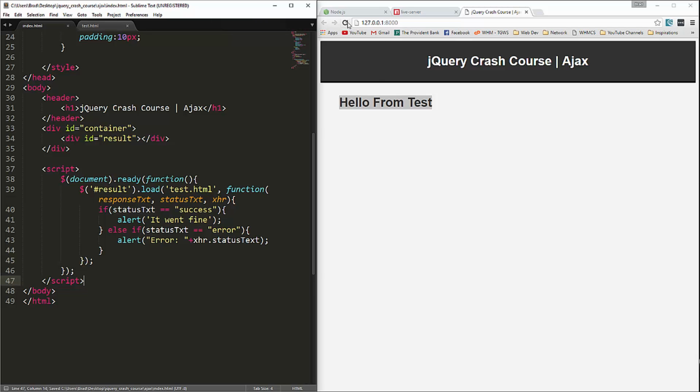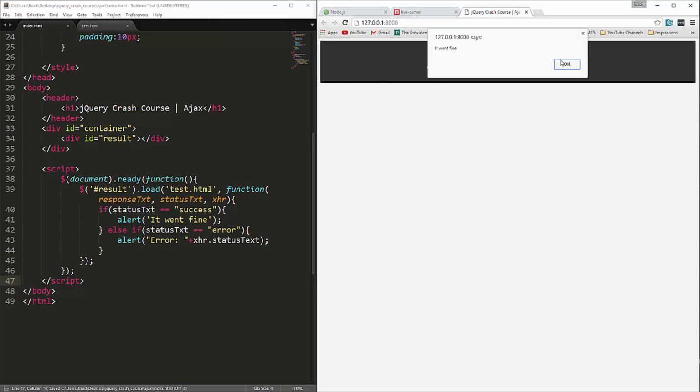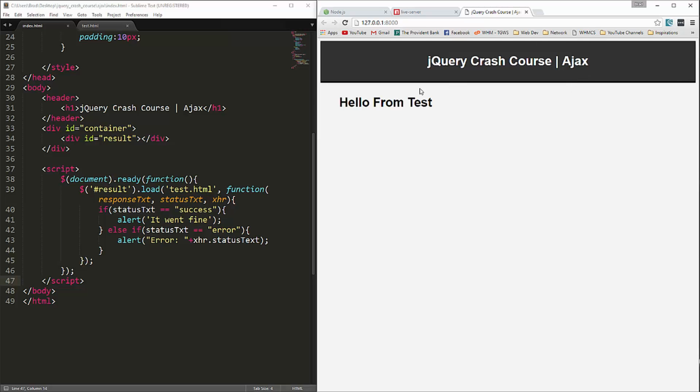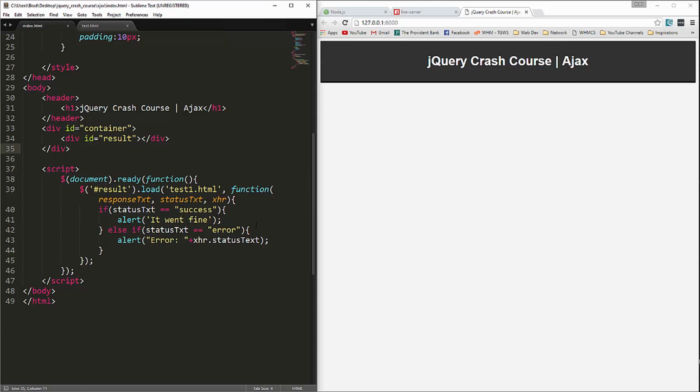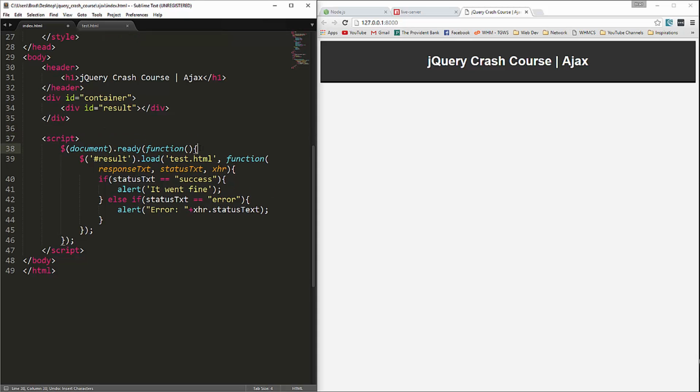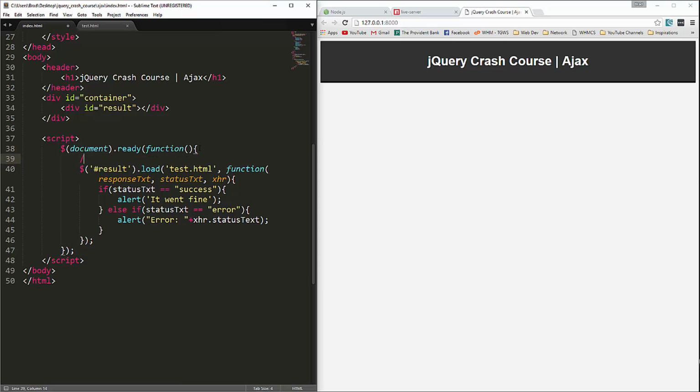Alright, so if we save that and reload, it went fine, and then it goes and adds that content. Now what if we search for a file called test1 that we know isn't there? Let's go ahead and save that and reload, and now we get error not found. Alright, so that's how that works. I'm just going to change that back, and let's go ahead and comment this out. Alright, so that's the load method.